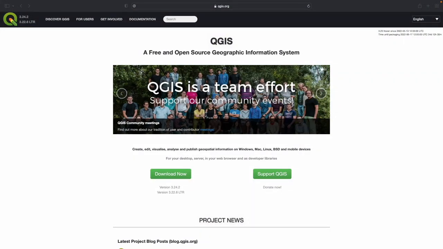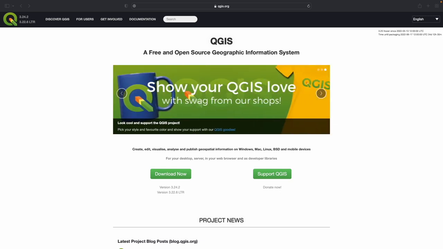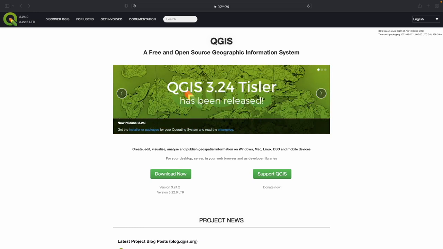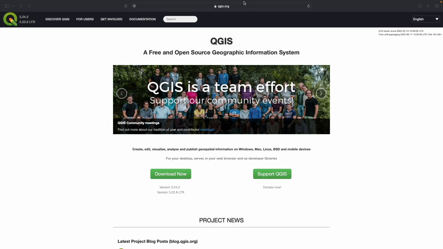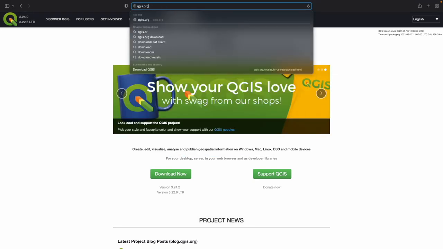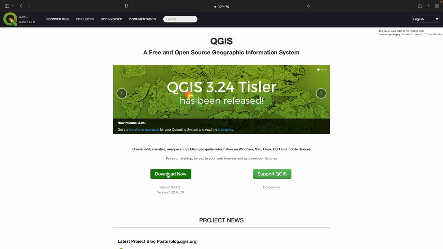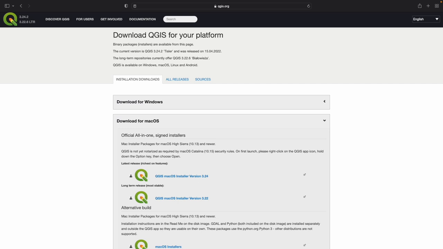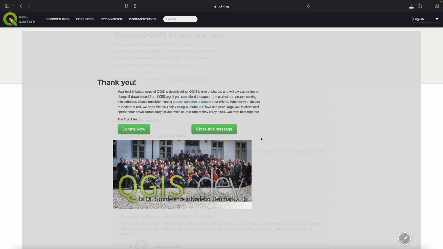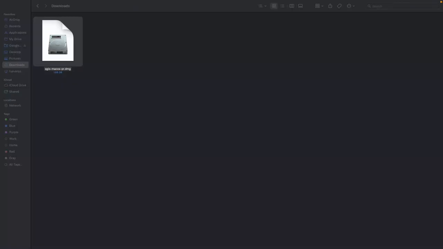While we're waiting for a request to process, let's install QGIS. QGIS is a free and open source geographic information system, or GIS, that is cross-platform that anyone can use on macOS or Windows. To find QGIS, go to qgis.org and select the Download Now button. Download the latest release for your platform. From your downloads, run the QGIS installer.